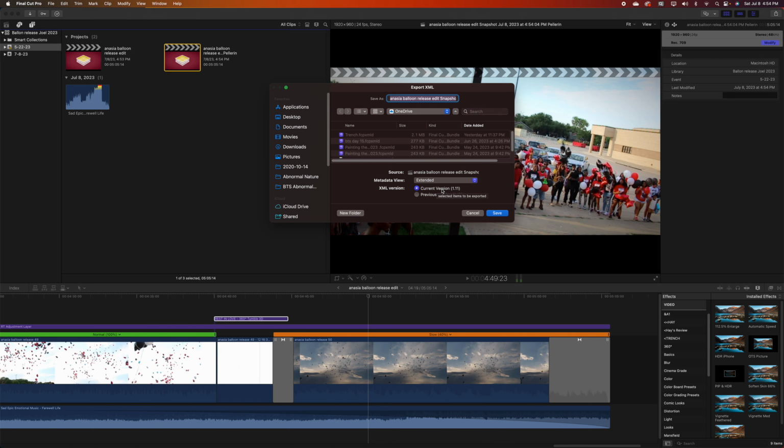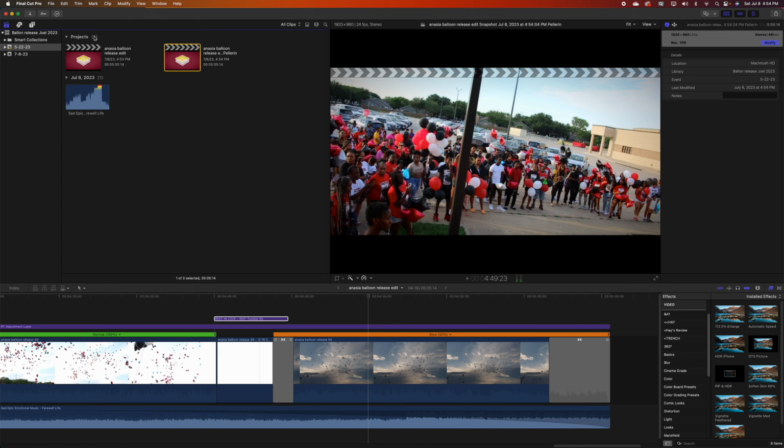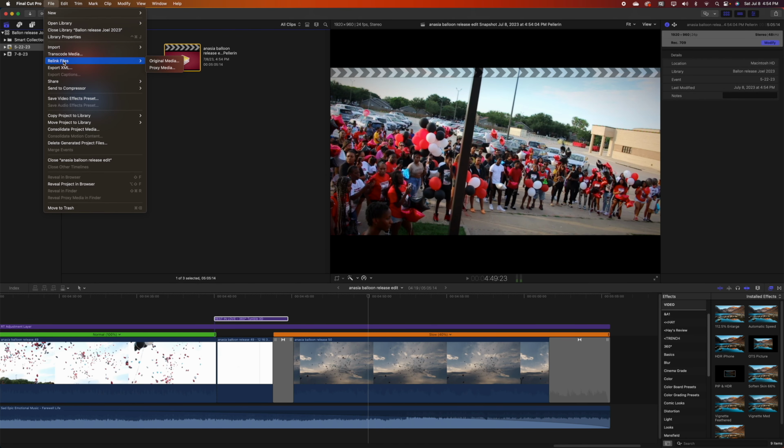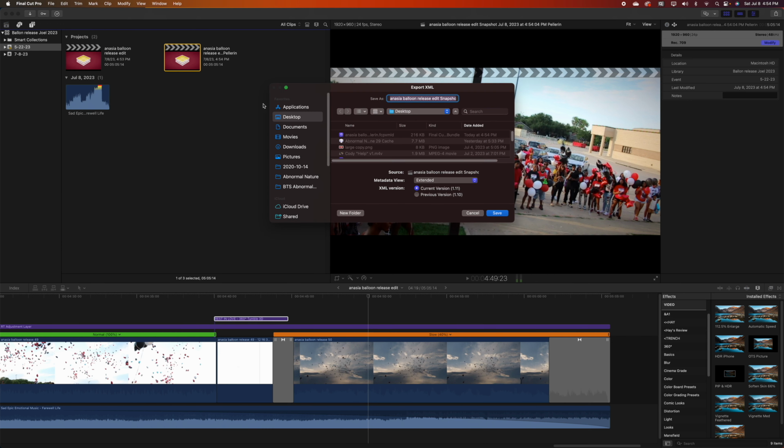So do the current version and hit save. I have it for OneDrive, a place where I save some of my stuff, but I'd recommend you just put it on your desktop, hit save, and then do the same thing with the previous version. And that's important in case someone has older Final Cut Pro, and this will allow you to use it.